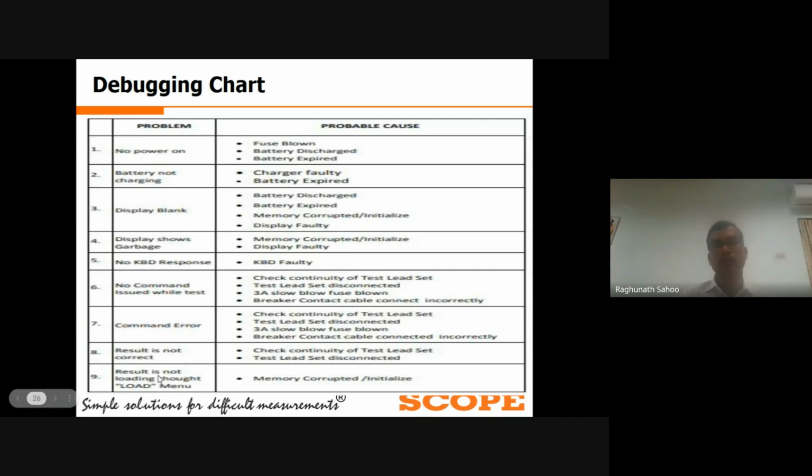Result is not loading through the load menu. Whenever your result is completed and you try to save or load it, the memory may be corrupted or need initialization. If a memory issue occurs, then this type of problem can arise.